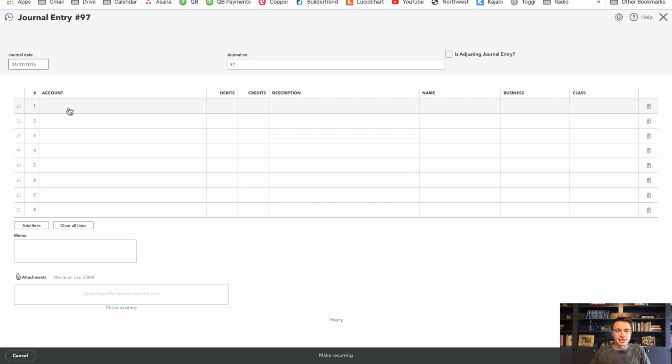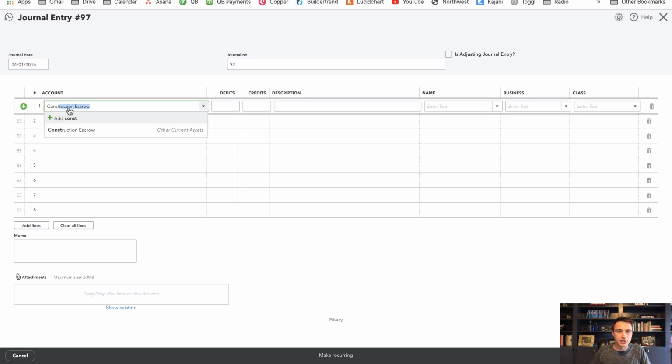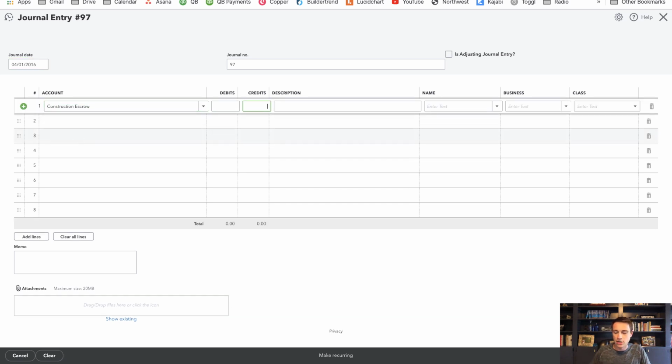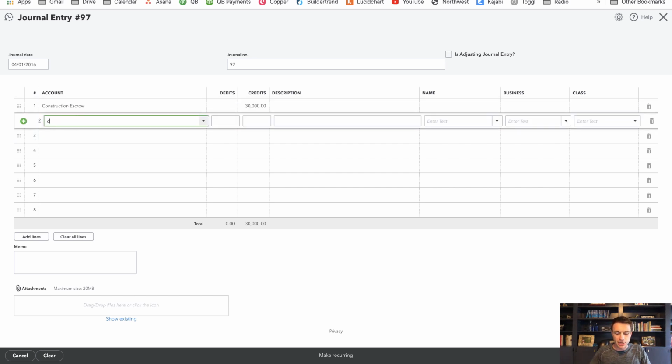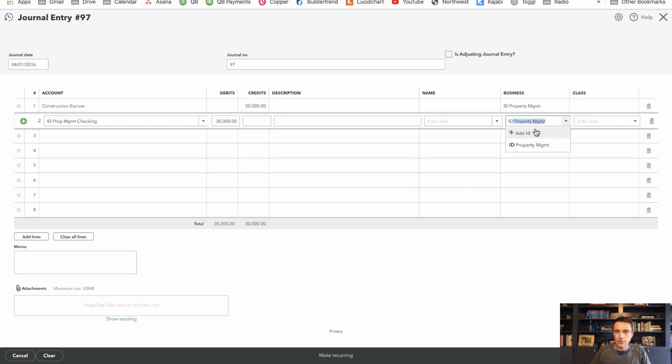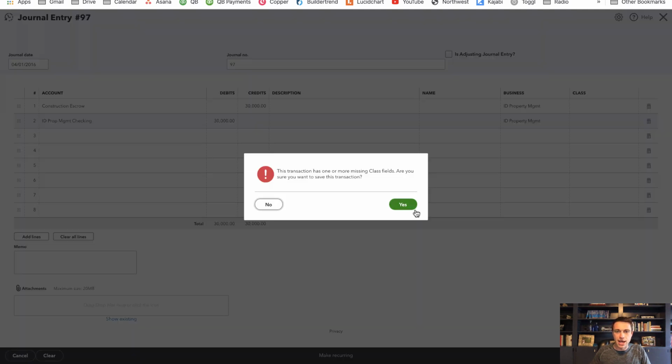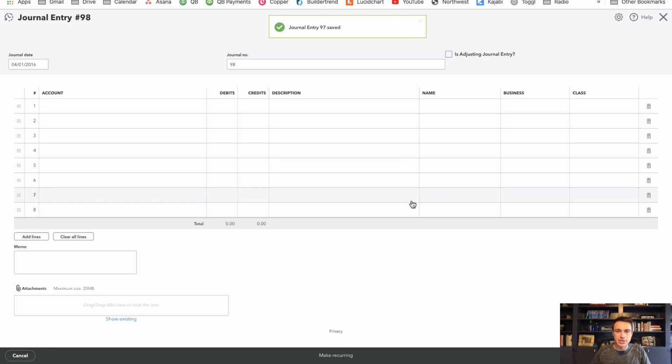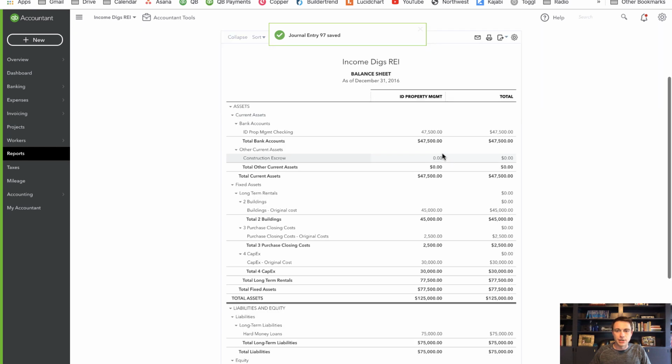We'll do it at the same date here, and we're going to take our construction escrow, which is an asset. We're going to credit it, meaning we're decreasing it. And where does the money go? They're reimbursing us. They're putting this back into our checking account, okay? So we've finished our rehab, and we've gotten paid back from our lender to bring our checking account back up. So my construction escrow is zeroed out.